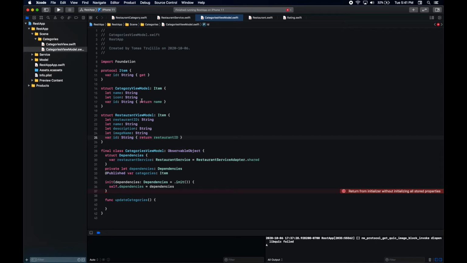So for each one, we're going to assume the ID for the category is the name. So no category is going to have duplicated names. And for the restaurants, we're just going to use the ID that our mock server gives us back.